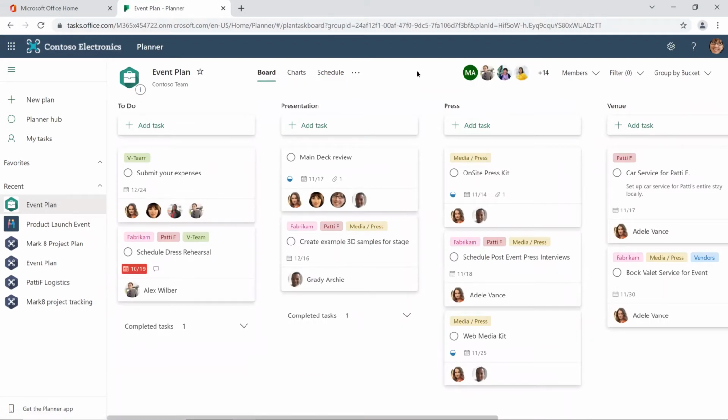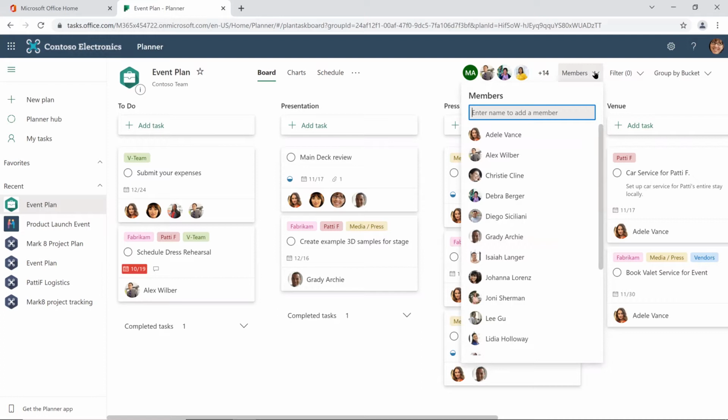Additionally, we can view who are members of this plan. That is, who are the people that have access to this? These either could be members that we have invited in creating from this app, or if the plan was created in a Teams channel, then these would be members of that particular team. We can see many of them represented here, and then we can see more detail for the members there. I can always add additional people to this plan.